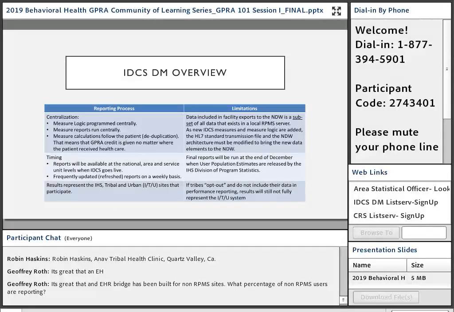Okay, so this is just a brief overview of IDCS. With the reporting process, IDCS allows for centralization. So the measure logic is programmed centrally instead of having to be downloaded at each health program individually every time there's an update. And again, the measure reports are run centrally instead of requiring each health program to run it and send their data report to the area office.